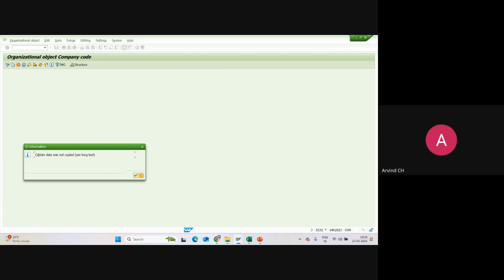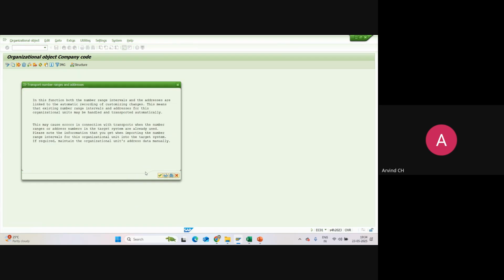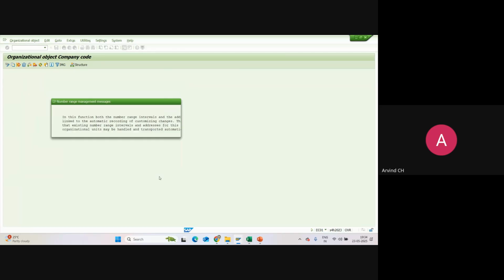Then it is saying some object has not been copied. It's okay. Click on continue. Click on continue. Okay, again click on continue.